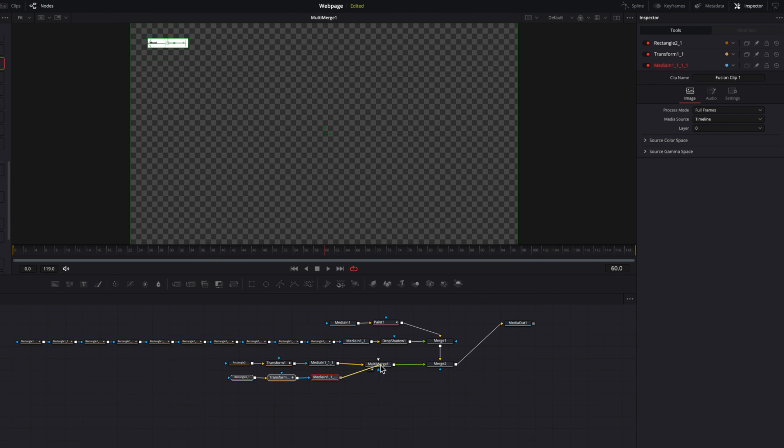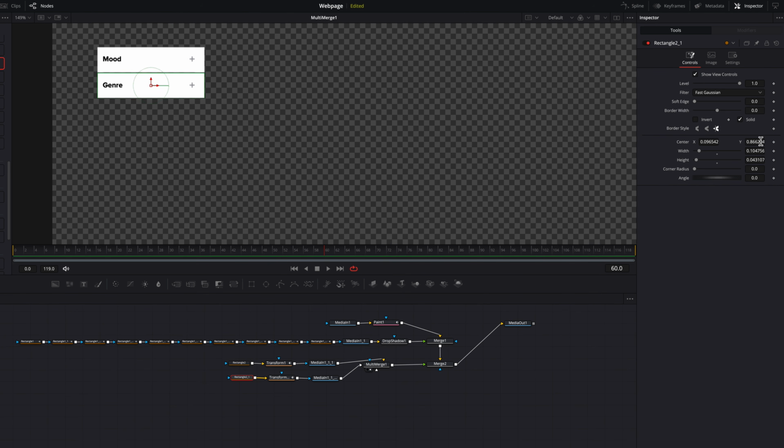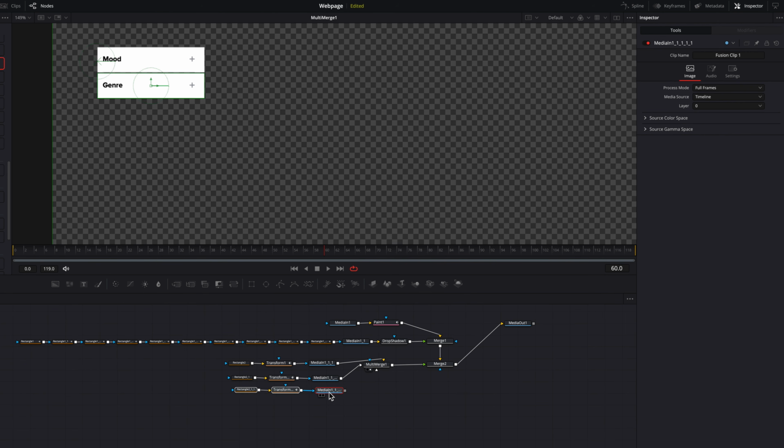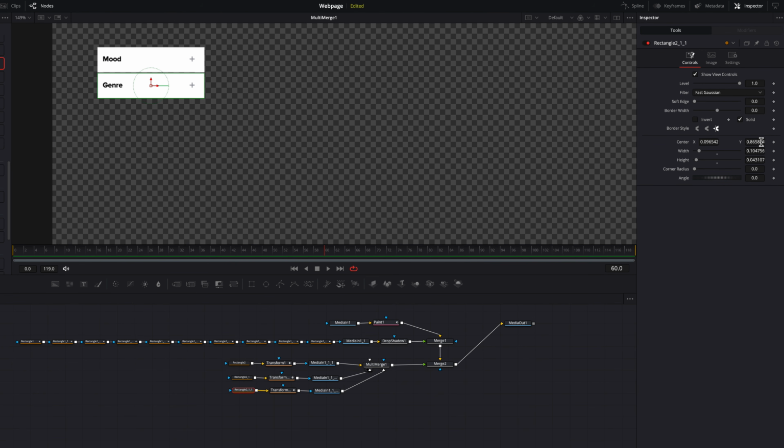And then in this new rectangle mask node, we are going to start to bring it down till we create a nice mask around the second sidebar option here. And then once this is done, we're going to just do the same thing. We're going to copy these 3 nodes, and then we're going to paste them, connect them back to multi-merge. And then in this new rectangle mask node, we're going to just start to bring it down until we create a nice mask around the third sidebar option, and so on and so forth.